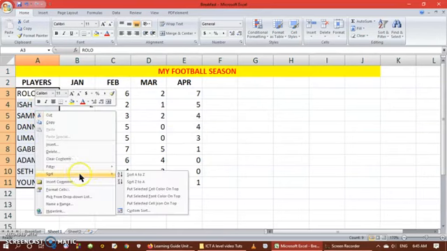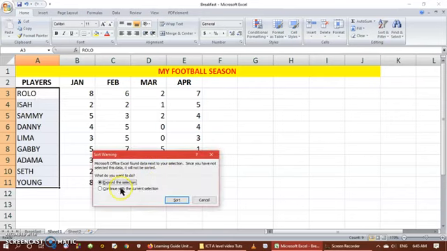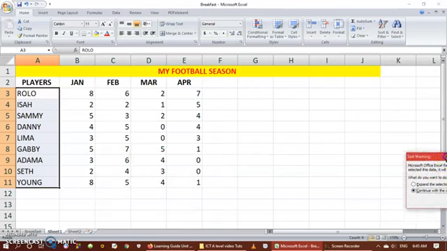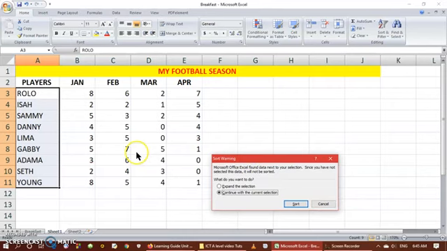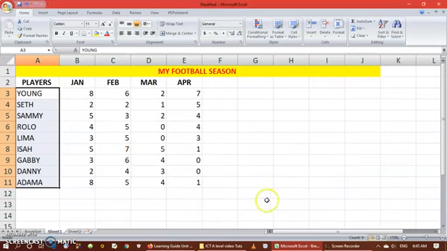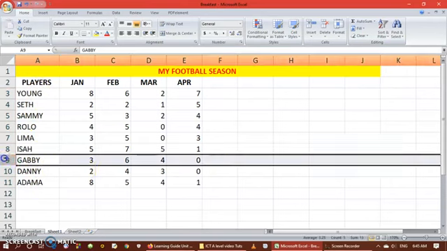Now let me highlight again. Let me take the second option. When I do this, I take Z to A and I take continue with the current selection. Remember, Gabby is 5, 7, 5, 1. So when I click on OK, we look at what is going to happen, and you notice that we have just sorted in a descending order, and Gabby's section has been altered if you look at it very well.